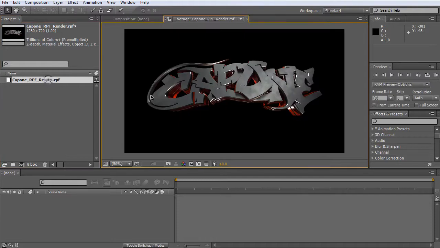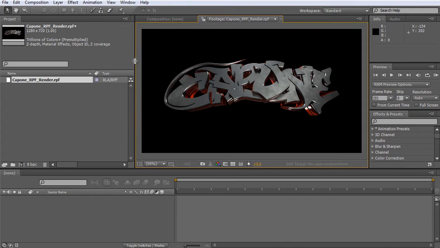I've got a file here. I'll just show you what it is. It's just a very simple sort of 3D logo that I've put together, and it's made up of a number of different objects. And if you look over in the project window here, you can see that it's trillions of colors plus pre-multiplied. It also has Z depth, material effects, object ID, and Z coverage. Now, that might not mean a lot to people at a glance, but they're very powerful options, and there are a bunch of other channel information that can be saved in an RPF file. Now, we'll take a look at the power of just some of these basic ones here.